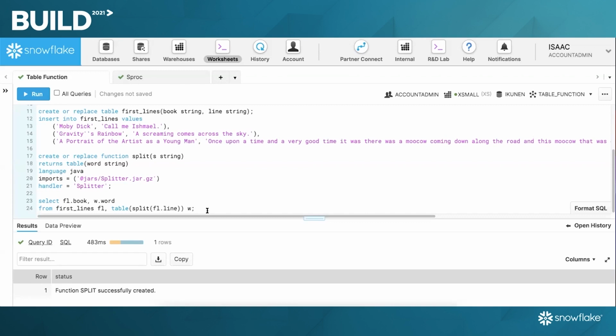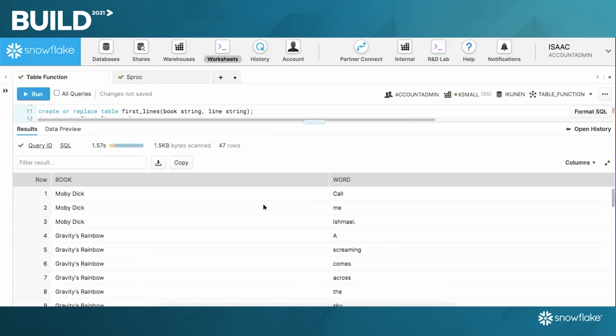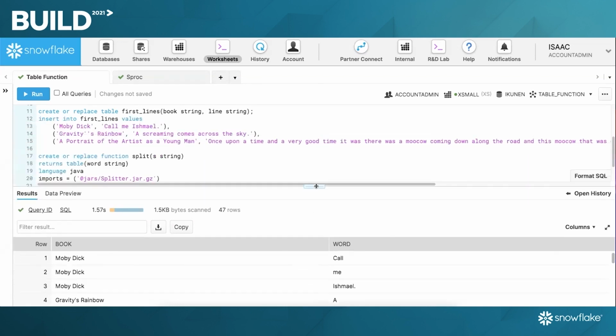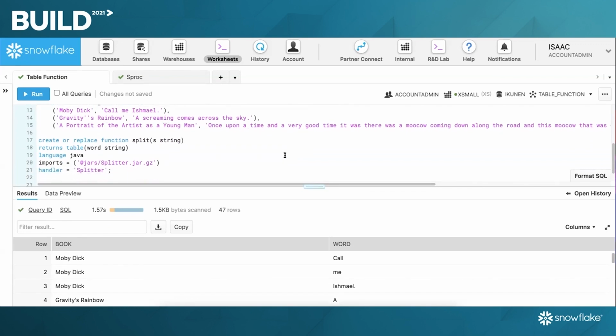And so this is how in Snowflake SQL, I can write a query that gets the first lines from my lines, and then splits the actual first line. And so we'll return the book and the lines from the first ones here. And so here we go. Moby Dick, call me Ishmael, famous first line. There you go. So all split out. Not terribly useful in this case, but illustrates the pattern. So there you go. Table functions, a lot of uses for that coming soon.